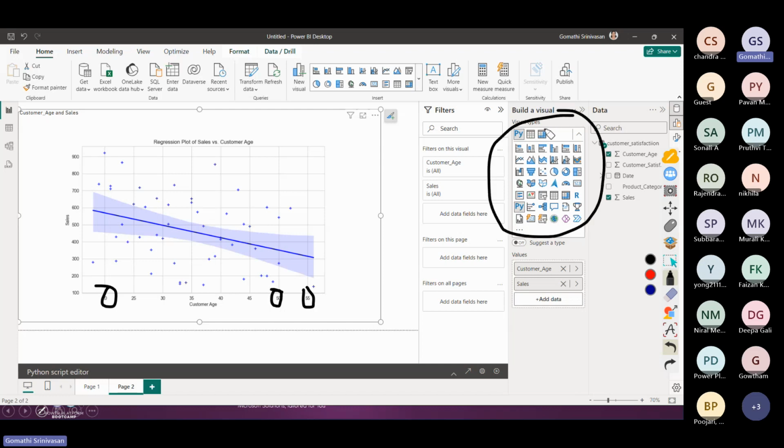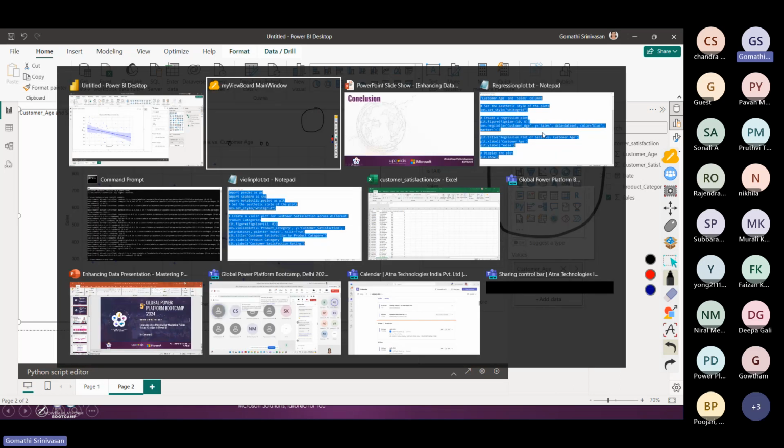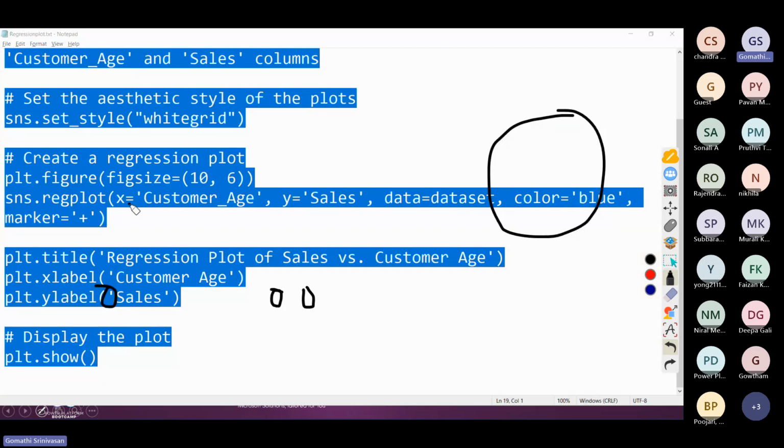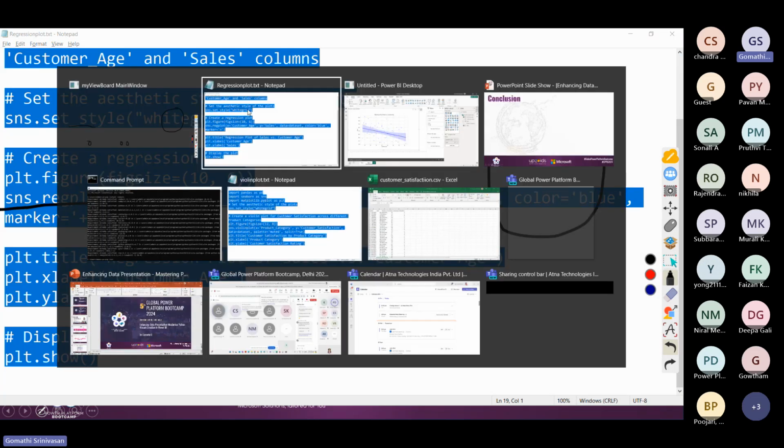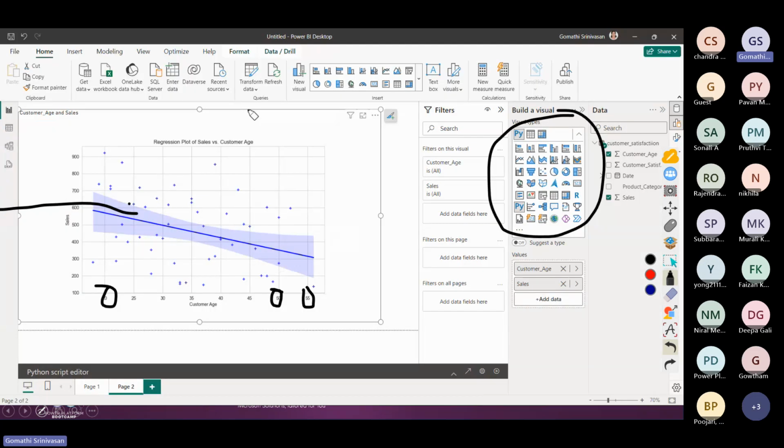If you want to show some predictions or some forecast, then definitely you can make use of Python. Even if you are not a pro in Python, don't worry. You just start understanding. It is very easy. Python is really easy. You can see the same thing, only one line we have changed: sns.regplot. That's it. Other than that, everything is the same.